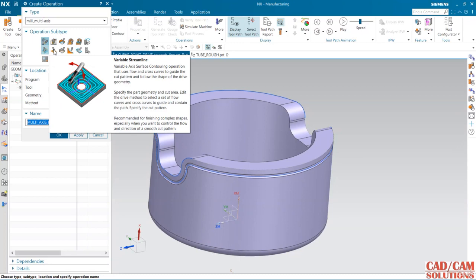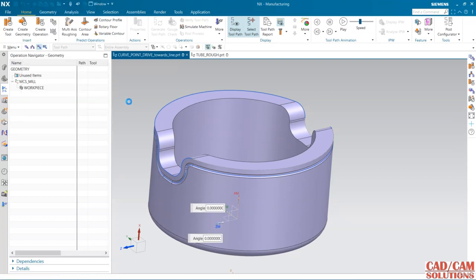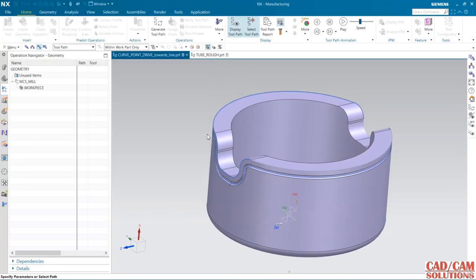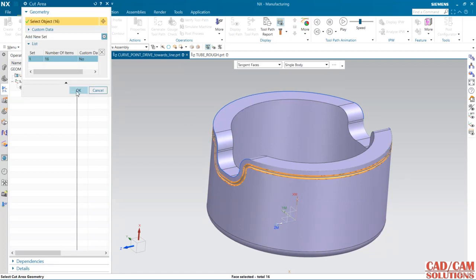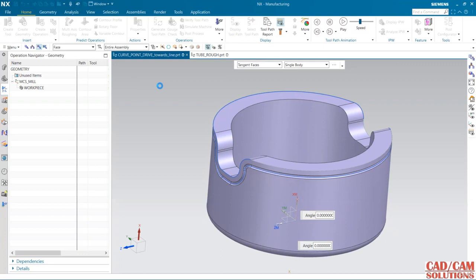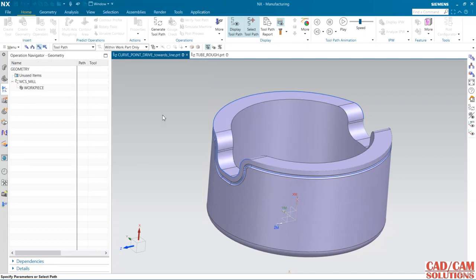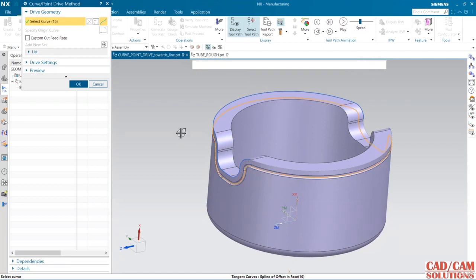So here I am using this variable contour, and I am using finishing operation. So my cut geometry is this. Part stock I want 0, and my method is this curve and point. Select the curve, and I am using this tangential curve. Okay, this is the curve.